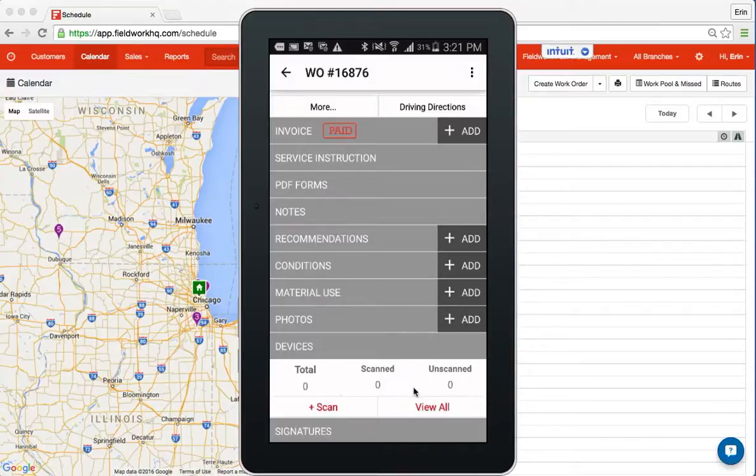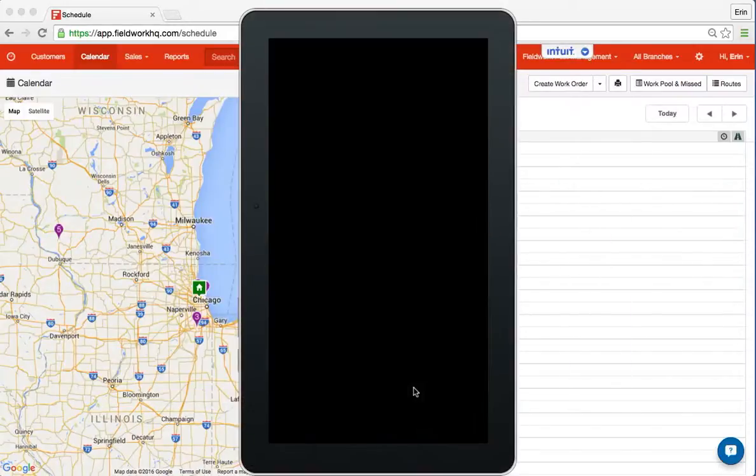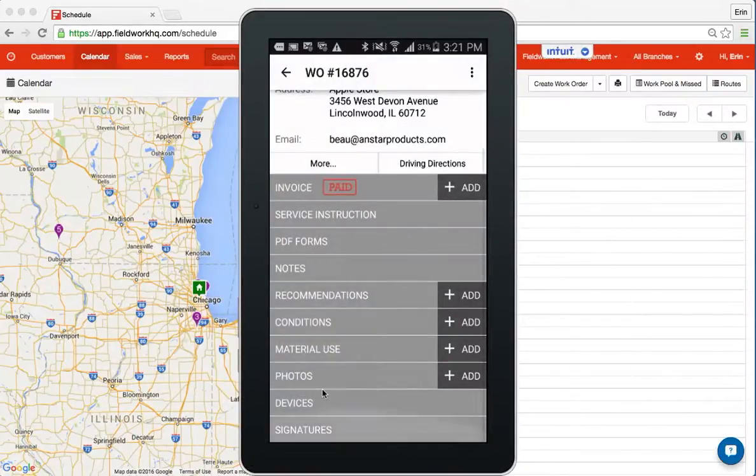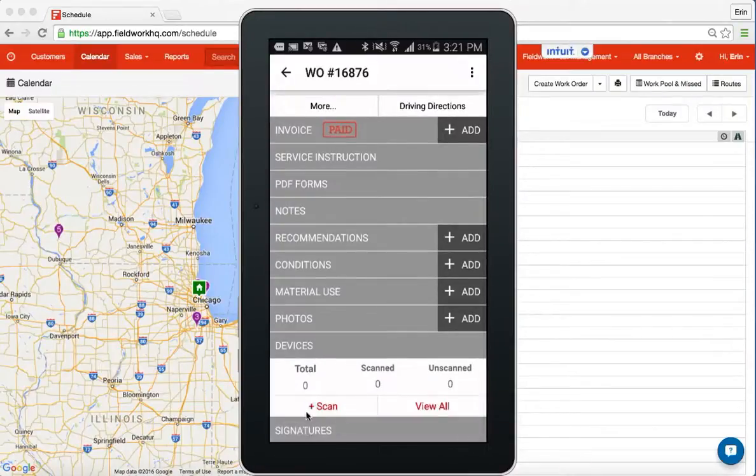And right now on site I don't have any barcoded devices. Oops, sorry, again I'm talking with my hands. But if I needed to scan new devices, I hit the scan button here and it will allow me to scan new barcodes to add in devices. I will review that in a more detailed video.